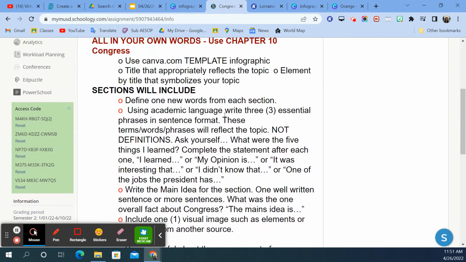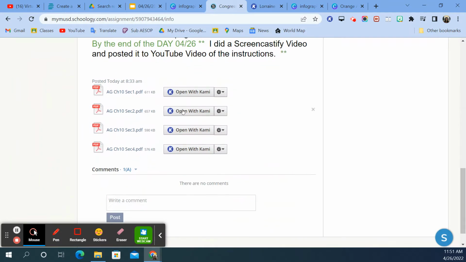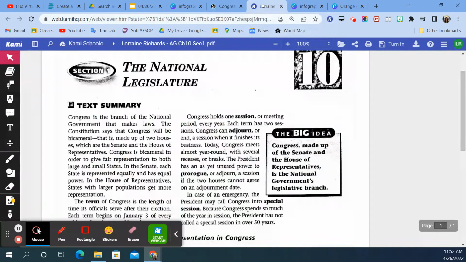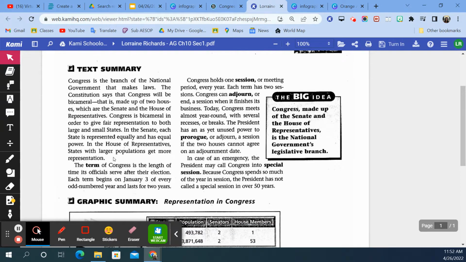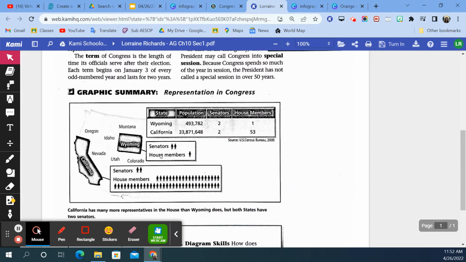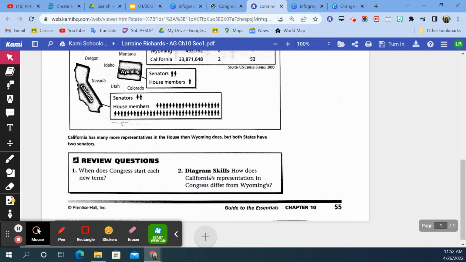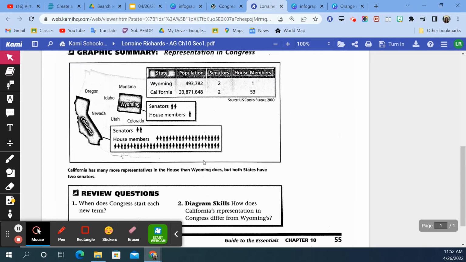What you are going to be doing is reading these four segments. They're extremely short summaries from the textbook, and the first title focuses on the national legislature, but they all have to do with Congress. You'll notice that there's reading on the top and a graphic on the bottom. You don't need to worry about the questions on the bottom, although the questions could guide you onto what you're writing about, but you are not turning these in. These questions are not being submitted.